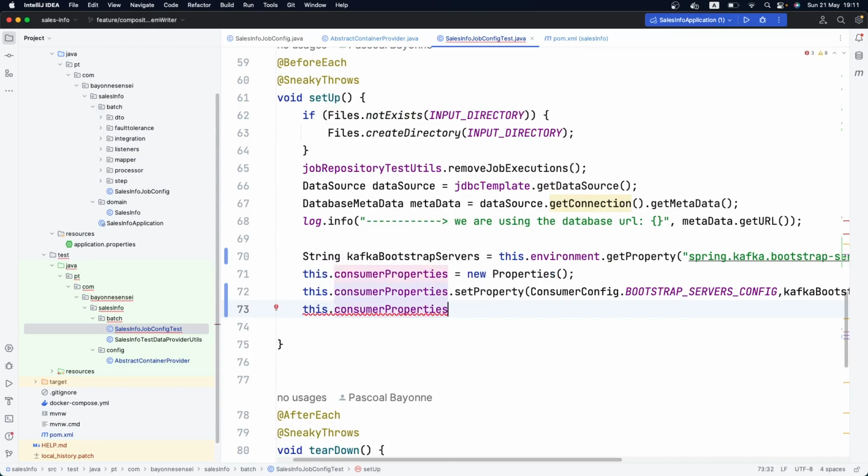The second configuration that we need to add is, for example, the consumer group ID.